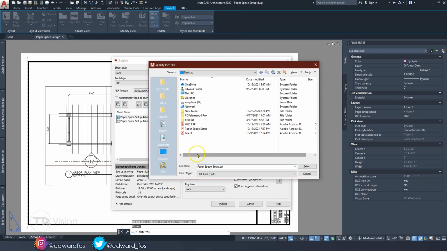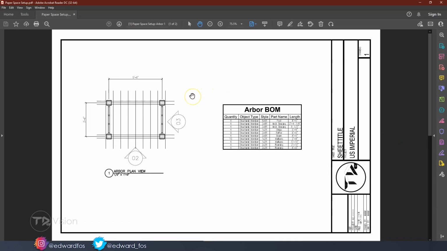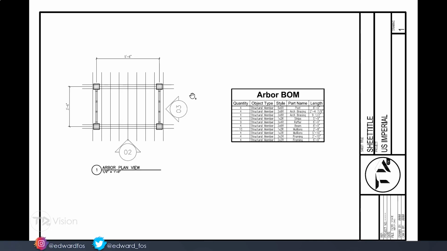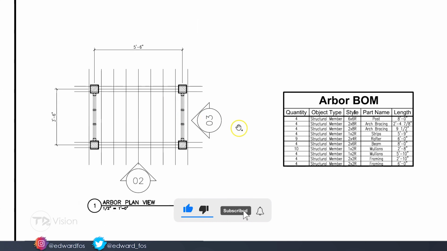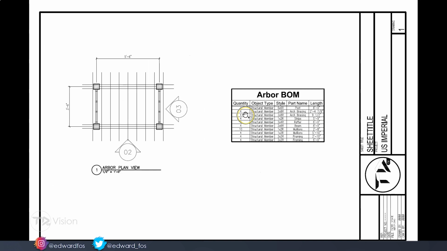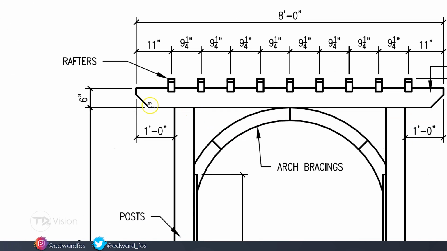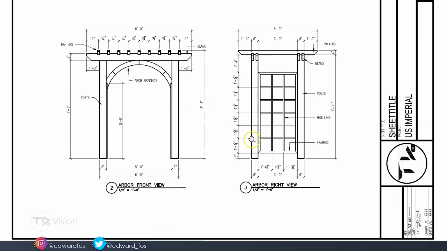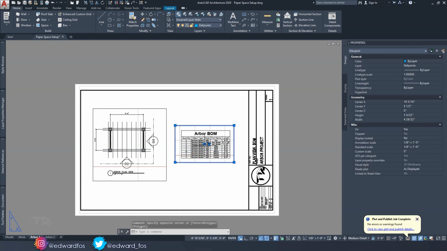I want to save this on my desktop, which I already have one there, but I'm going to replace it. Yes, and it's doing its thing. And so this is what the end result will look like in PDF format. So you can see that the drawing came out in black and white. You can see that my table is looking good. And if I should go to page 2, my elevations are looking good. My text is looking good. Everything is just perfect.